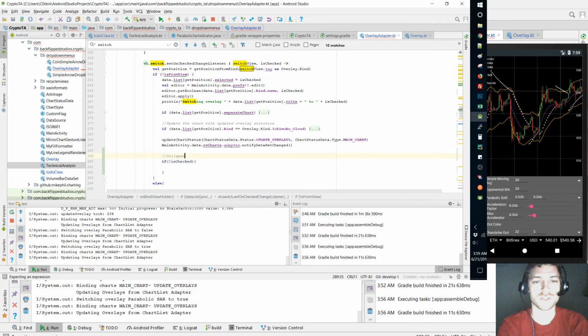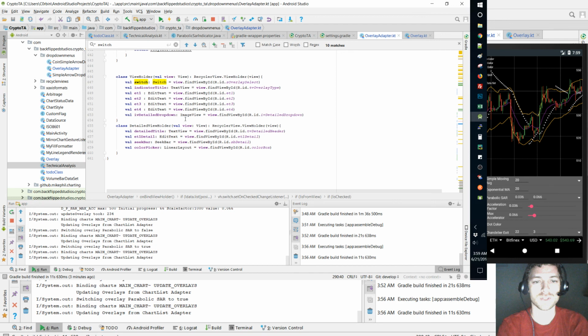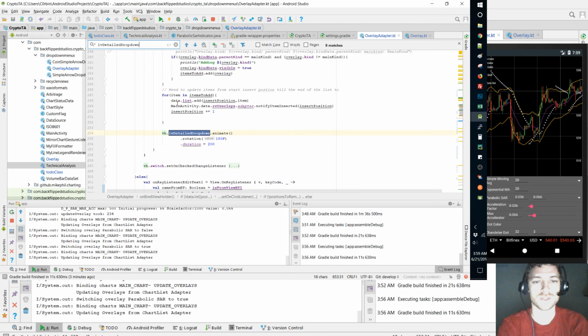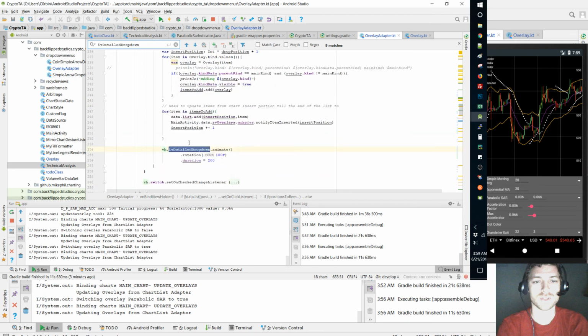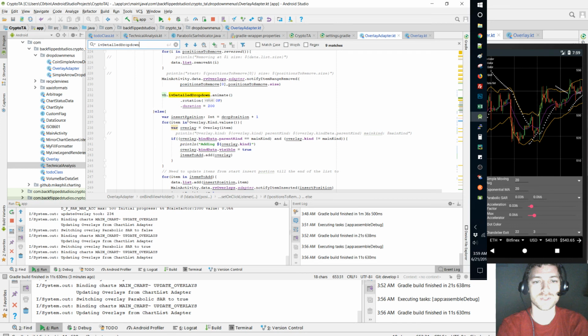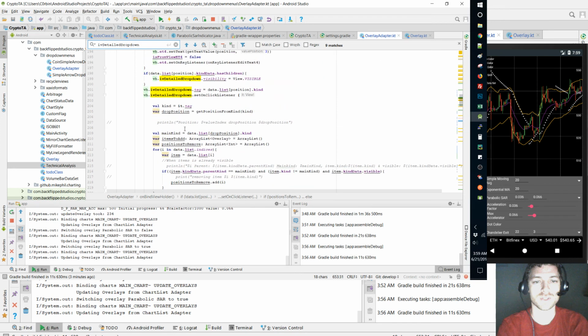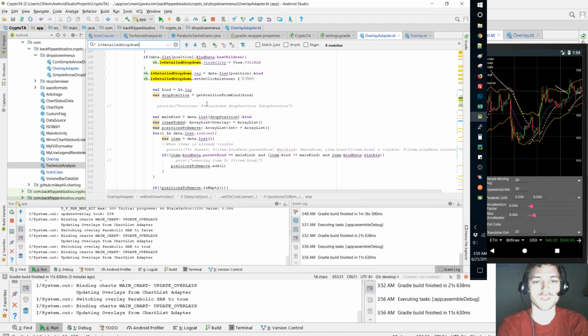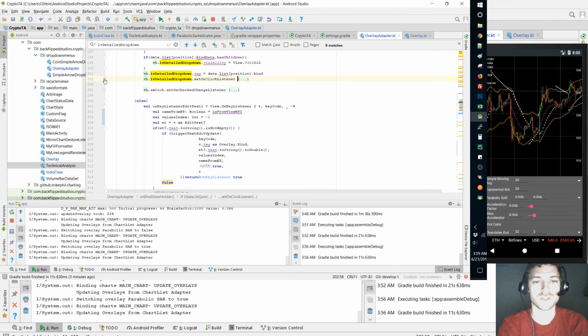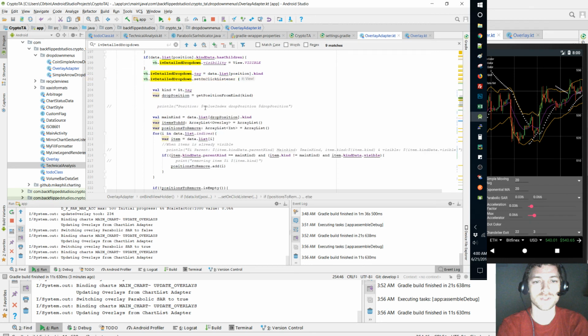Collapse detailed items. And so we take the detailed drop down. I think there's a function that does this, maybe. So on set clicked listener. Yep, this is it.